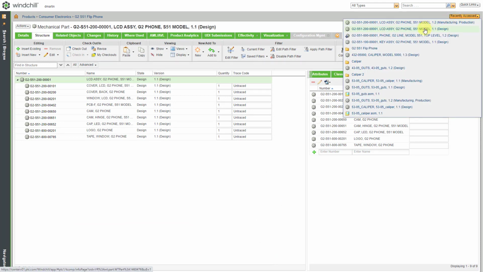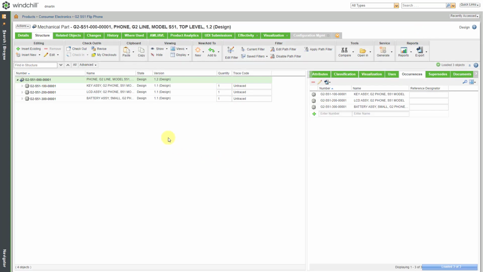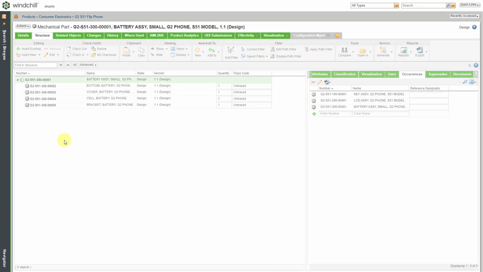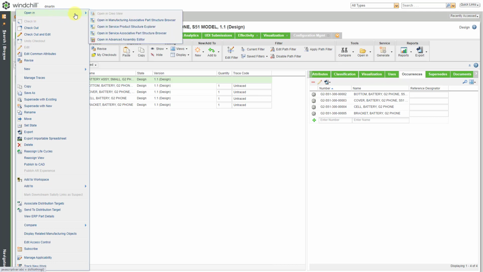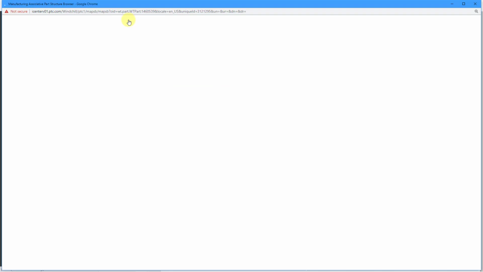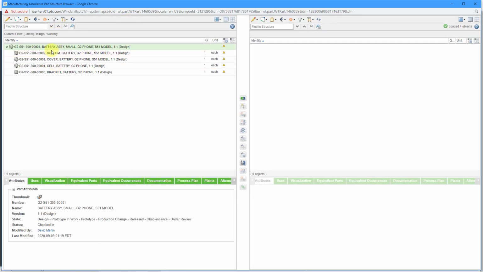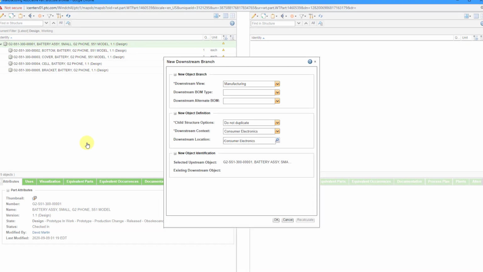Once again, I will go to recently accessed to go to the end item, and then I can go to the third subassembly. Let's view its information. And so here we can see that there are 4 components in the battery assembly. Once again, we'll go to actions, open in, and then open in the MAPSB or whatever it's called. All right, so now I've got the upstream eBOM over on the left. Let's right click once more and create a new downstream branch.